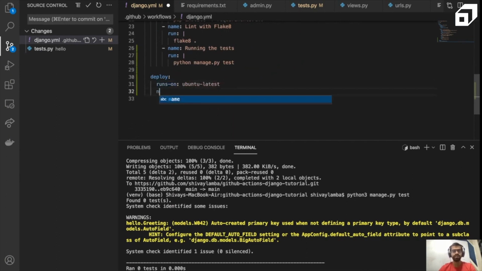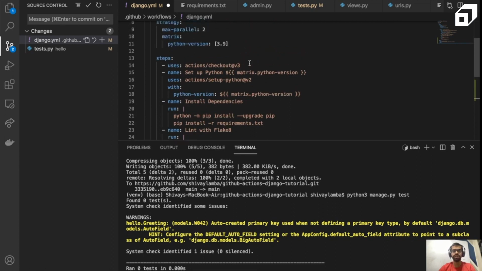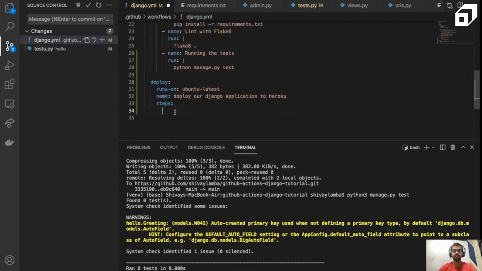And the next thing we'll define is the name. Our name for this particular job is to deploy our application to Heroku, and this is a Django based application. Now, starting with the steps, the first step is, as usual, the checkout. You can simply go ahead and use this checkout.